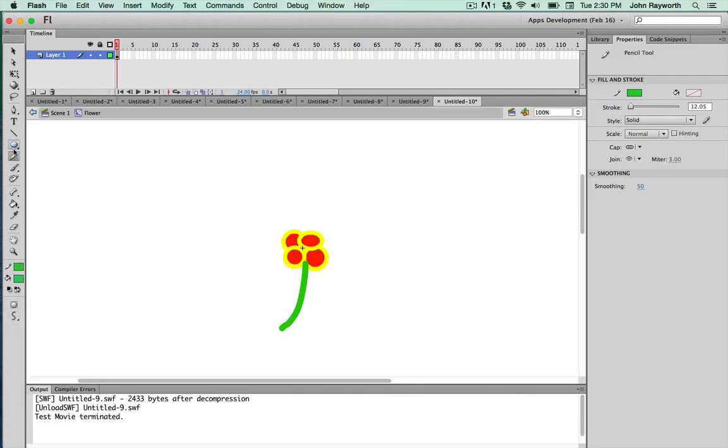So this is the pencil, which you have not used before, and it's smooth. And there's no fill color, it's just the stroke color. So, however you can, make a nice flower. That's my flower.